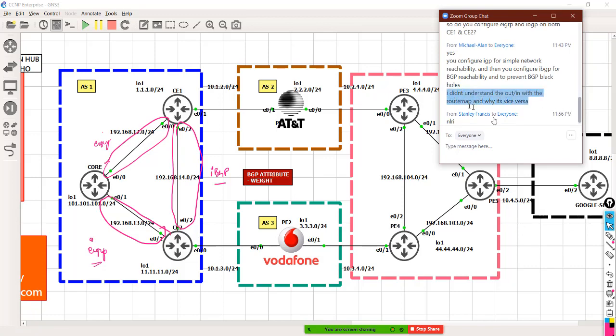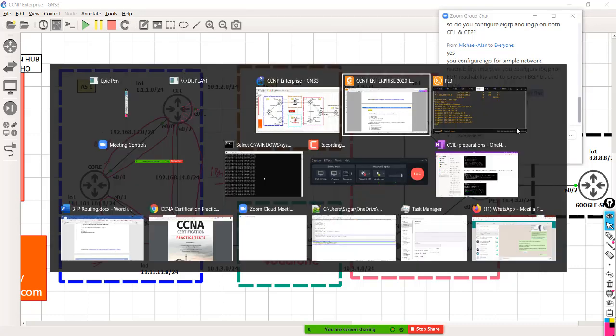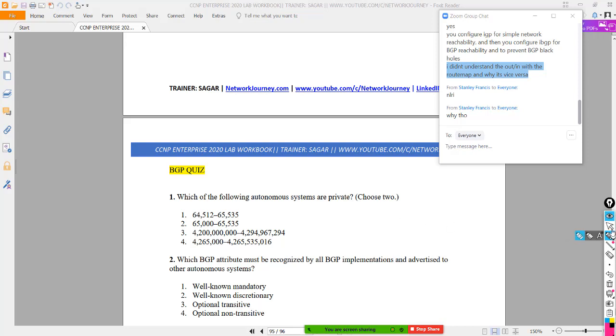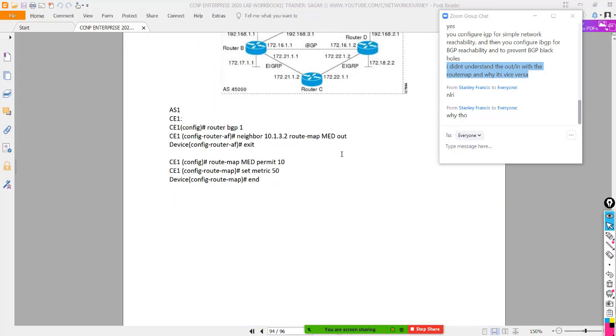Okay, regarding out and in, that's with respect to the traffic flow. Okay, and why do we make use of route maps? Let's say I have 10 networks and I just want to change the behavior for 5 of them. With the help of a route map, I can just select those networks, I can set the metric, and then I can map that route map with the neighbor.